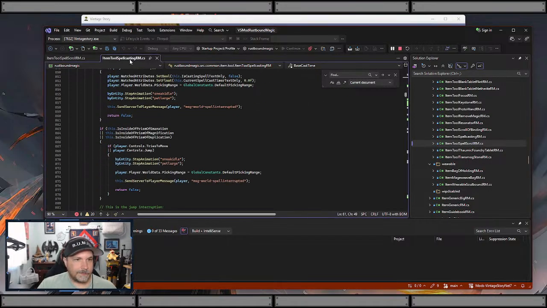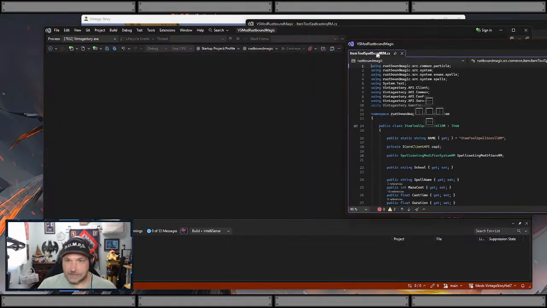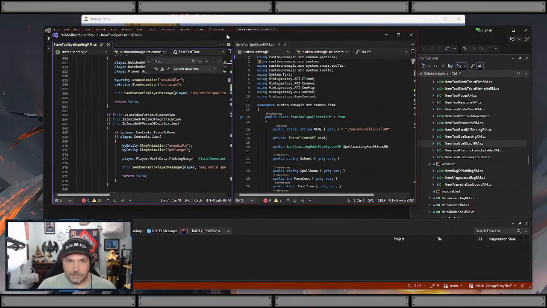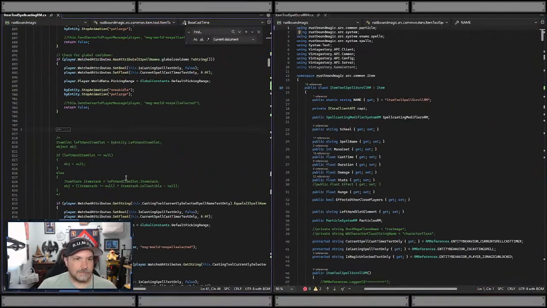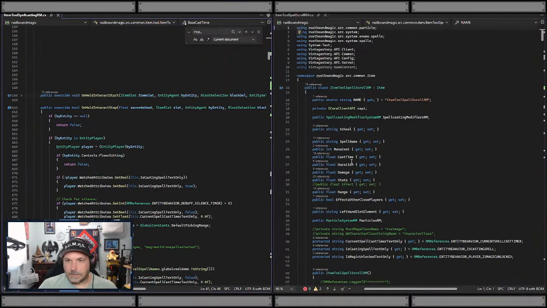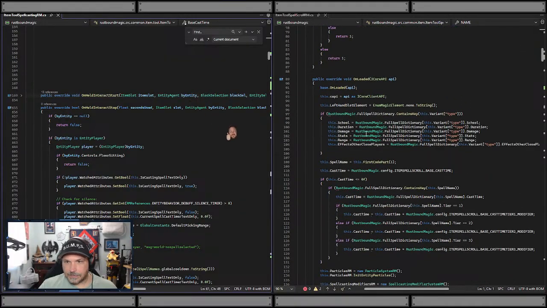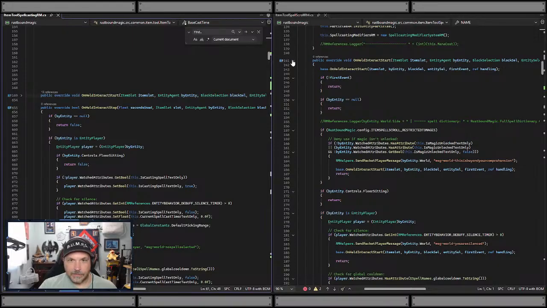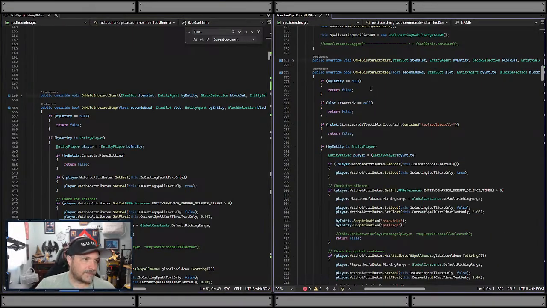Okay. Let's look at these side by side. That's what I should be doing. And let's scroll back up. Here we go. So let's minimize that.